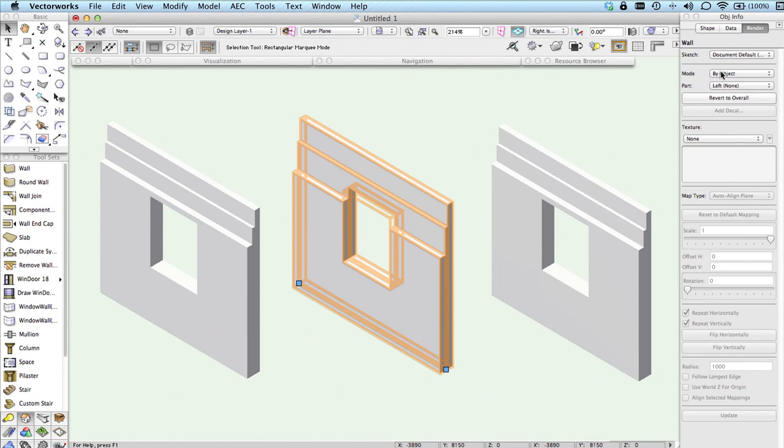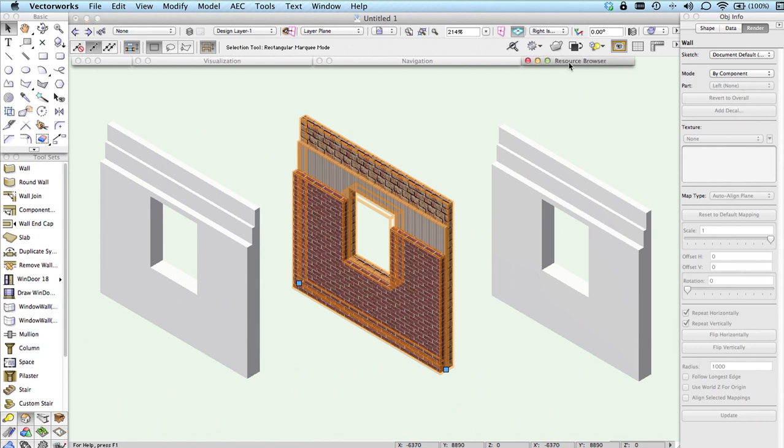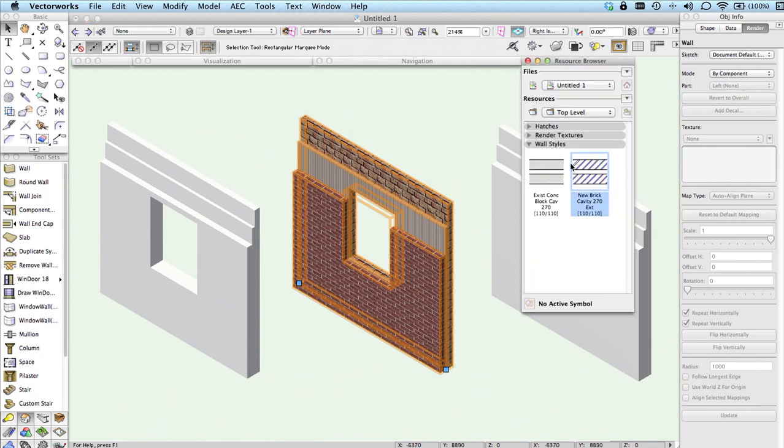So once we set it to by object, then it's wanting me to make the choices for the textures right here in the render tab of the Object Info palette. When we're choosing by component, then it's going to use the components that were defined in the wall style.